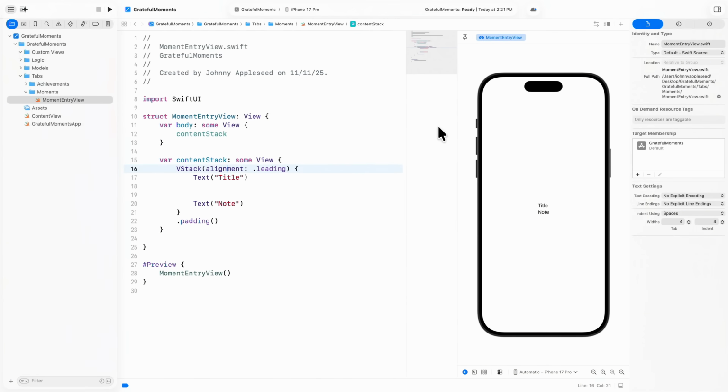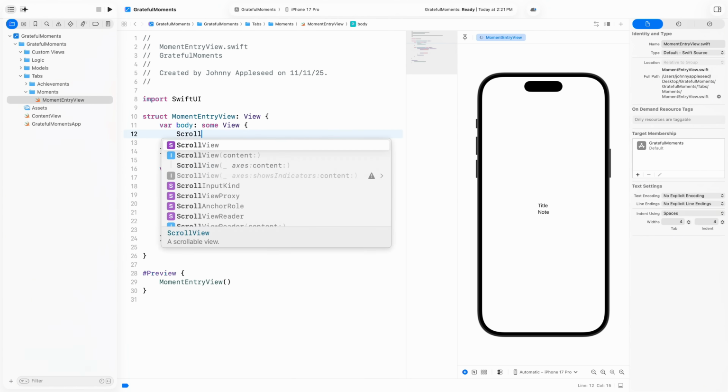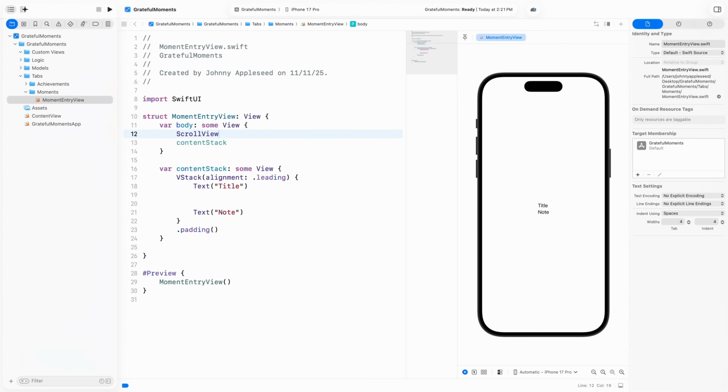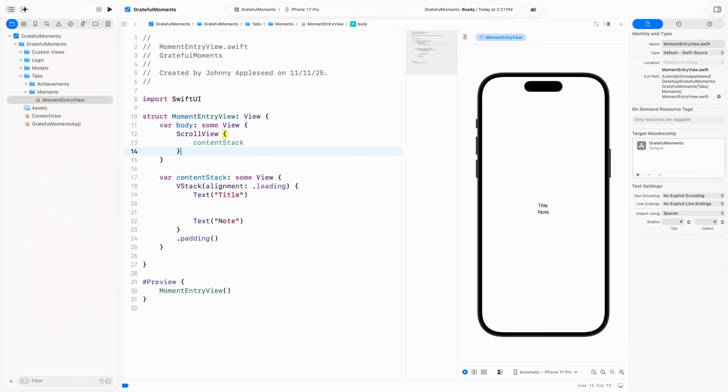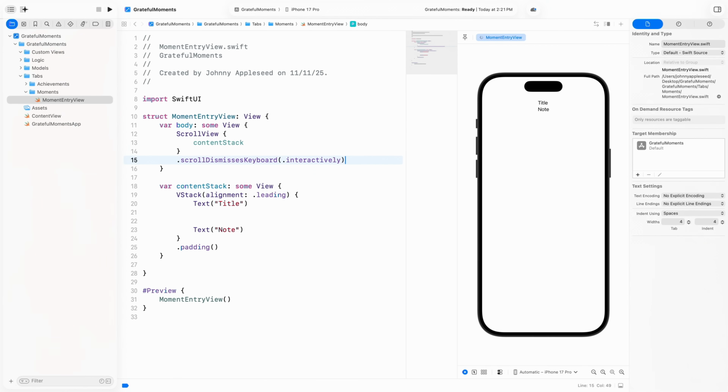I'll first type scroll view right above the content stack in the body. Scroll view, I'll use escape to accept the suggestion, and open and close my curly braces. And finally, I'll paste in the modifier.